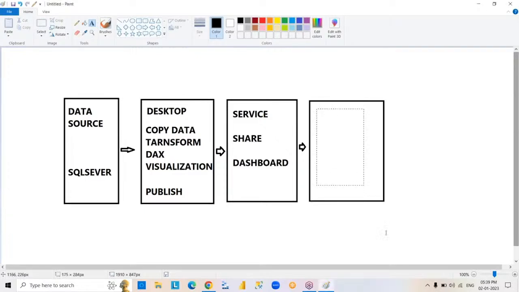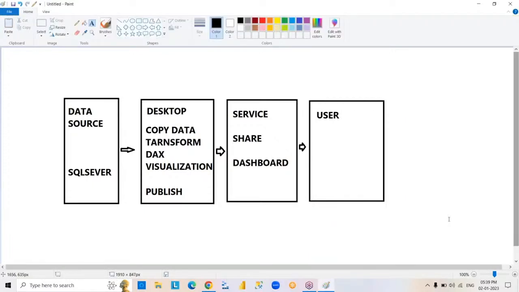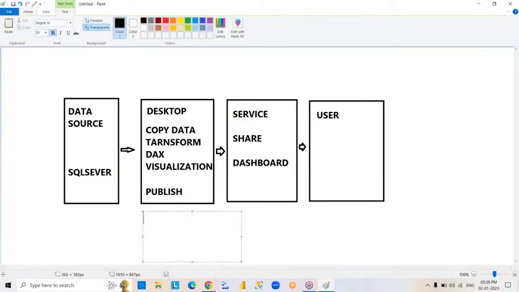So this is a user environment, end user environment. Some application will be there, some other environment will be there. Now what you are doing, you are developing these things here, you are going to publish them to service, right? And from service, you are going to share them to users. See, your important thing is coming to desktop environment. Here only we have building blocks of the Power BI.